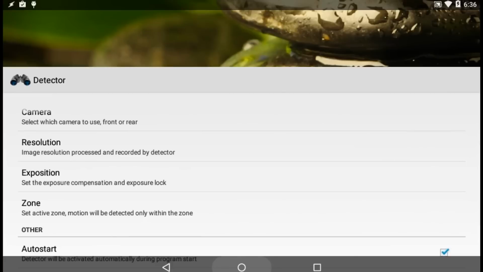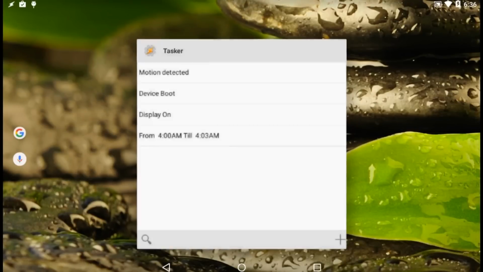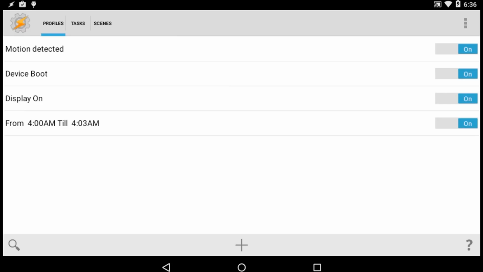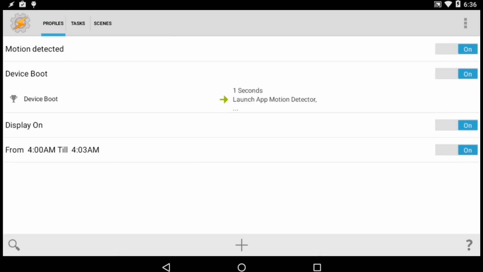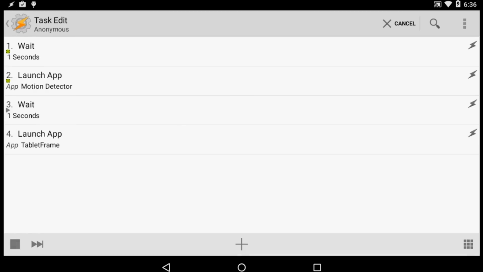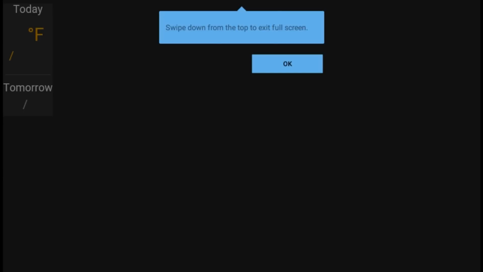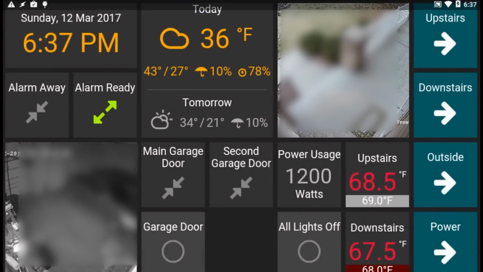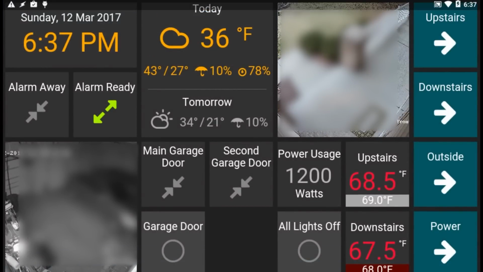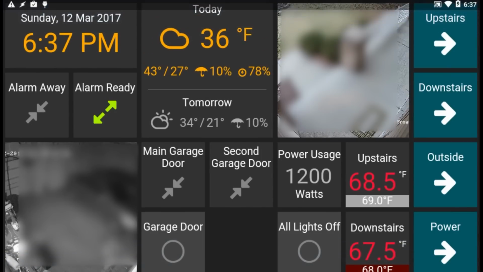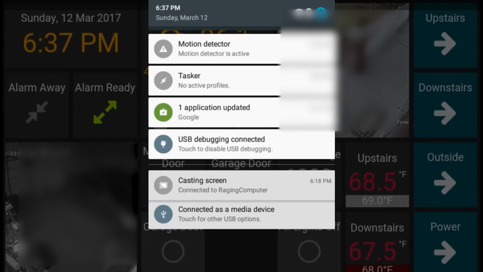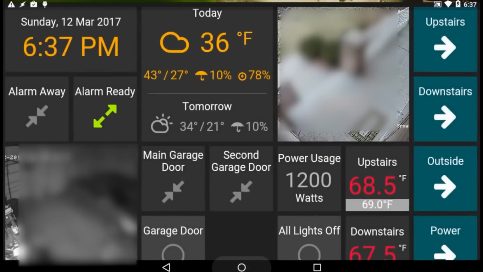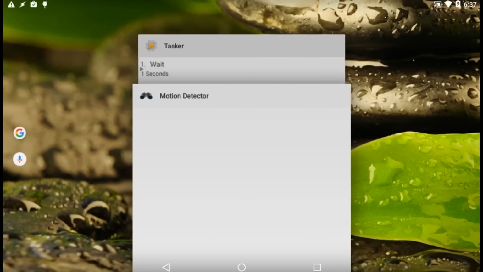All right, so I can close all of this, go back to Tasker, and start the device boot. The first time TabletFrame launches, it will tell you that you can swipe down from the top to exit the screen. So you could swipe down from the top or you could swipe up from the bottom. Either way will raise the controls. And if you want to close it, you can always treat it just like any other Android application.